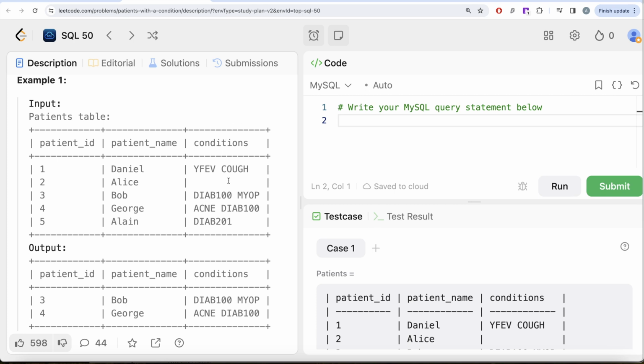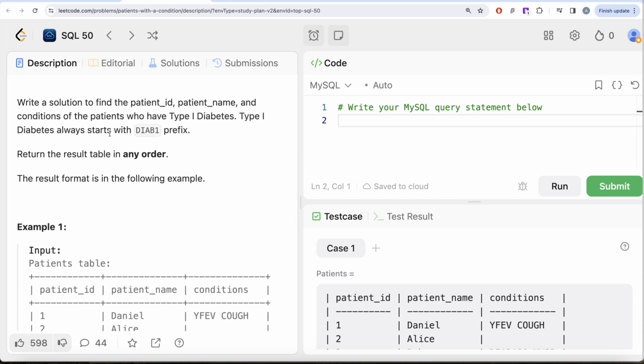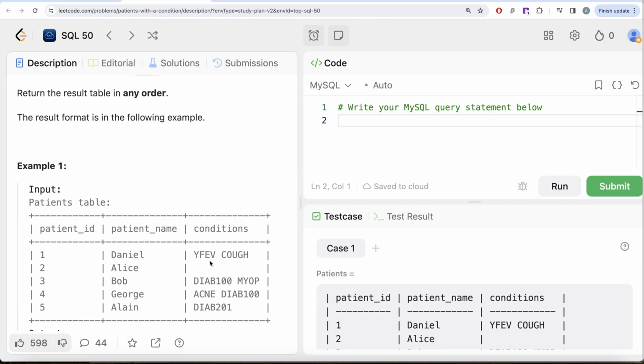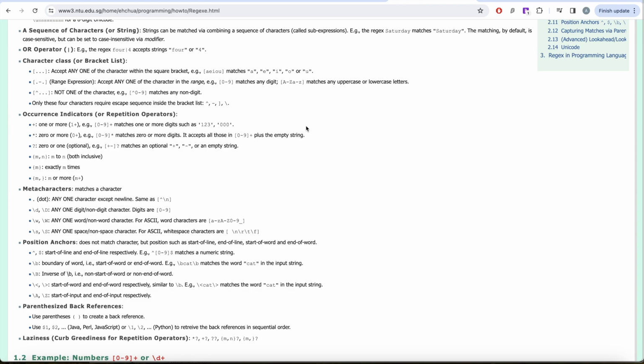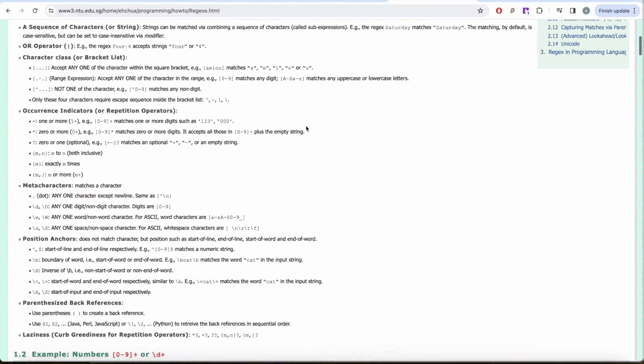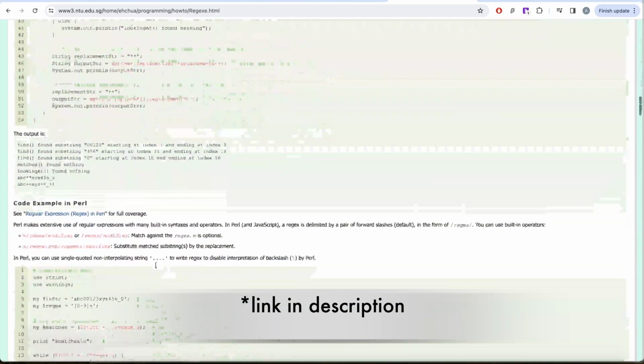Okay, so what is our logic? The question says that every type 1 diabetes always starts with a DIAB1 prefix. So the very simple logic to solve this question is, in the conditions column, check if for a particular patient ID and patient name, any of the words start with DIAB1. Now, there is a great resource from NTU, the university in Singapore, where you have a lot about regular expressions, as well as regex here. For example, you can match any one digit, non-digit characters, etc. So it's a great resource to use.